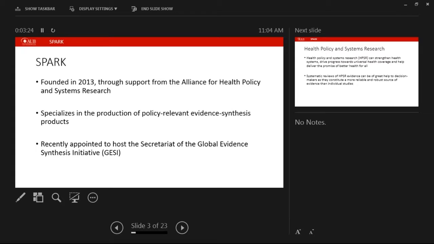Just a brief background. The Center was founded in 2013 through support from the Alliance for Health Policy and Systems Research at the World Health Organization. We specialize in the production of policy-relevant evidence synthesis products with a focus on health policy and systems research. And we were recently appointed to host the Secretariat of GESI.